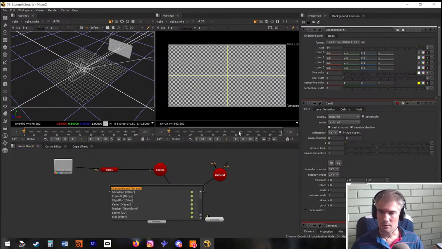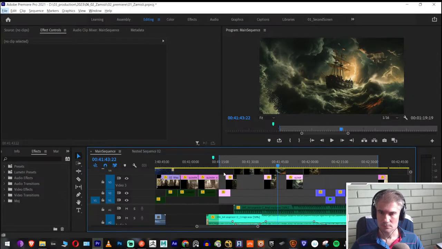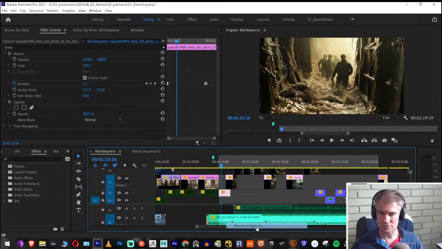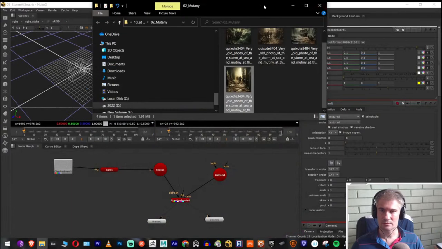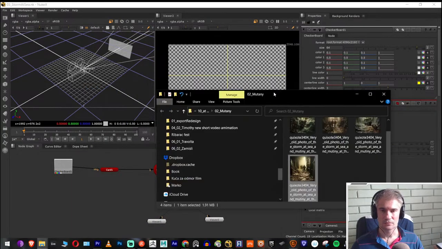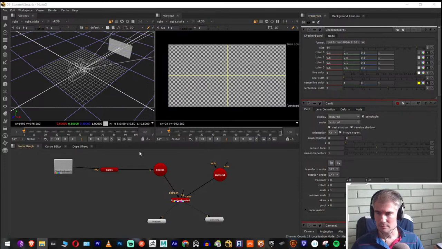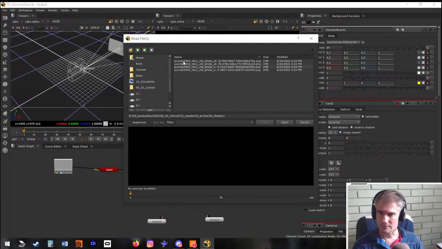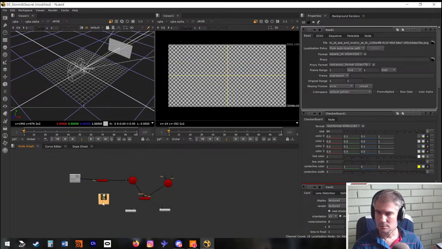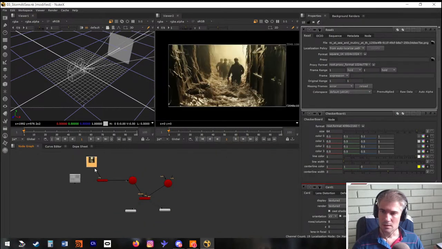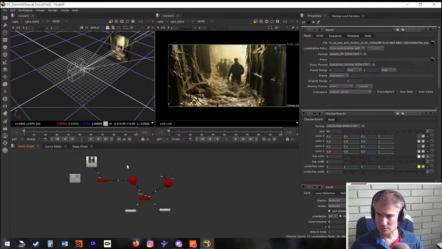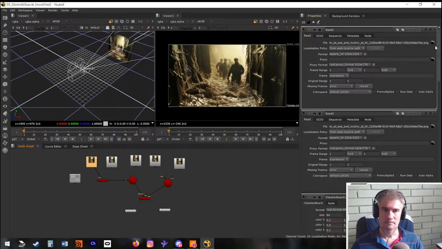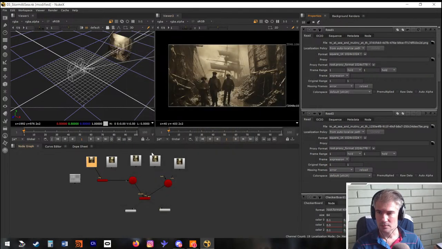Great. Now go here and see where are those images that we created with Midjourney. So found it here and just find first. And copy the others so we can see what we have. There are a lot of images. Second one.